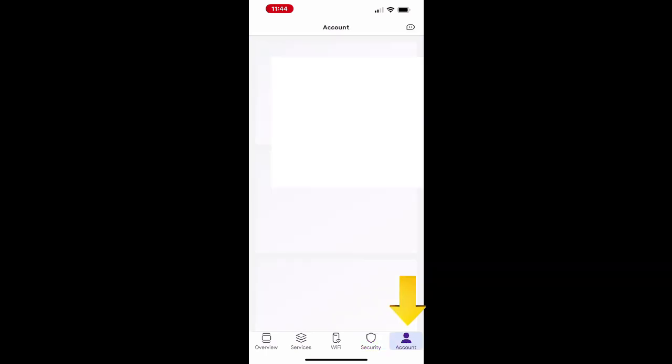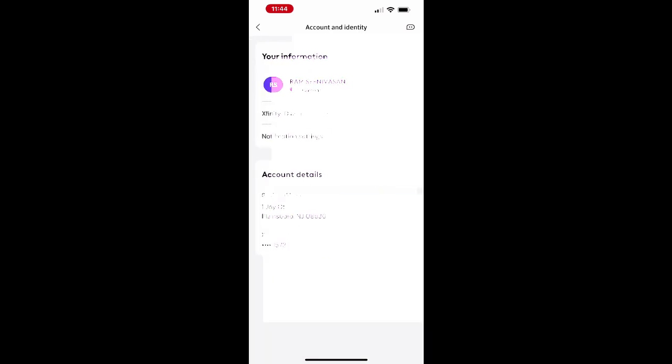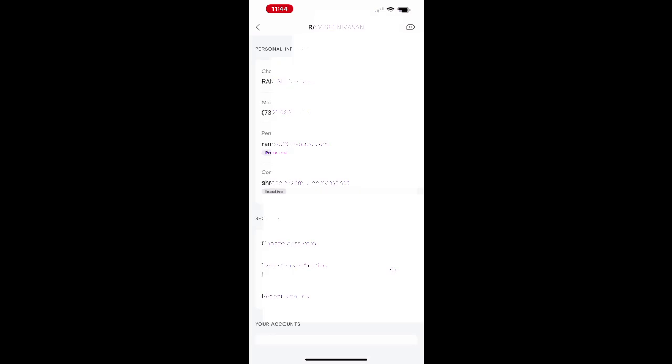Go to the Account tab to manage your Xfinity account. Here, you can view your recent bill, change your email, password, or phone number, enable or disable two-factor authentication, and view plan details or data usage.